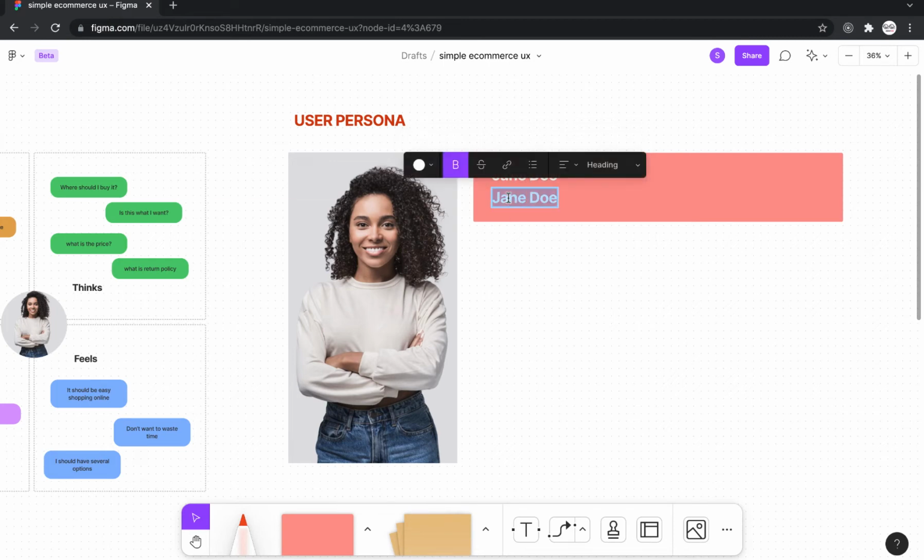and write in another text. I'll give something like age. So the age for Jane Doe is, let's say, 22. I want to fill in another piece of information too. I'll say location, and let's say she's somewhere in Lagos, Nigeria. So I'll type Lagos, Nigeria. All right, this is cool.